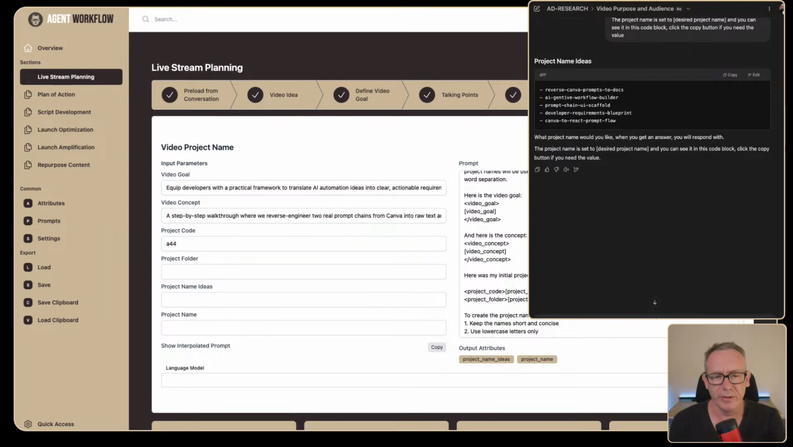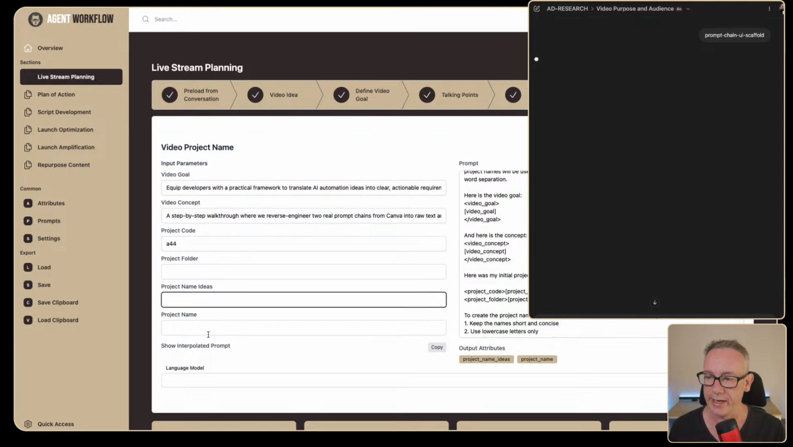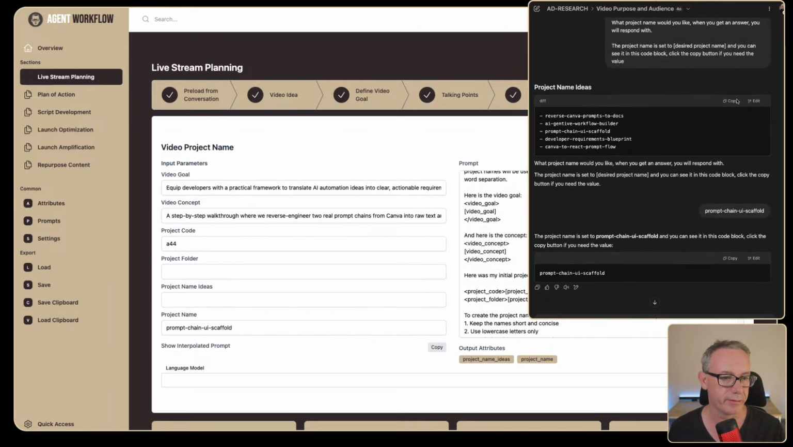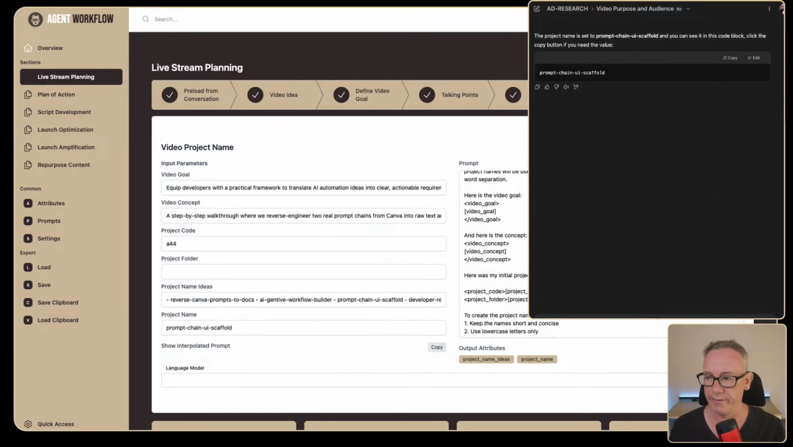AI Generative Workflow Builder, no. Prompt Chain UI Scaffold, that's probably closer to what I need. Developer Requirements, Prompt Chain User Interface Scaffold. That works for me, so I'm just going to drop that in there. I'm also going to drop it down into the project name, and I'm also going to take a copy of these and make sure that they're all listed. And so we've tagged it, and okay, the project folder will be A44.